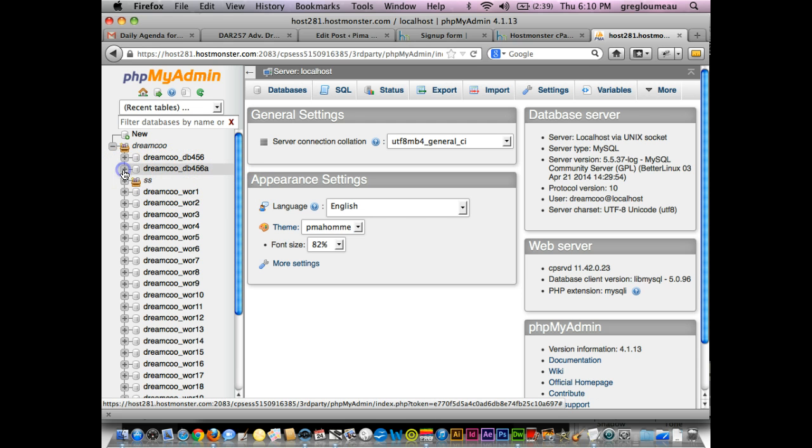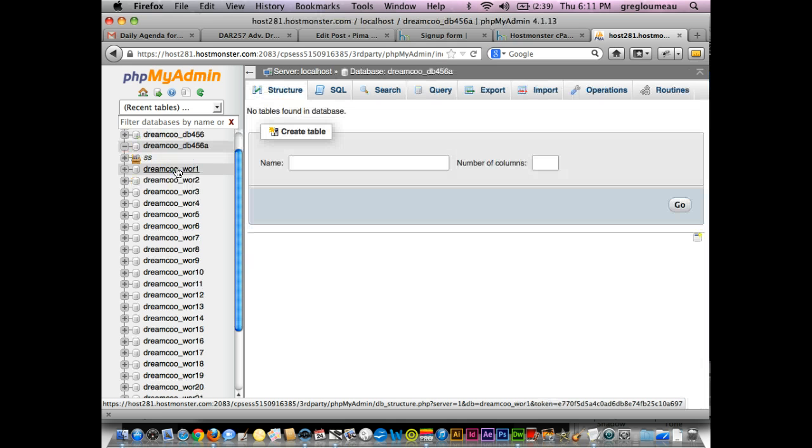If we go to it and we click the plus symbol, it expands the database. Okay. Well, the reason it couldn't expand the database is because there's nothing in the database, right? We just started this swap meet, but nobody showed up yet. So here it is, DreamCoo DB456, and it says, hey, you've got nothing in there. You want to create a table? All right, let's create a table.